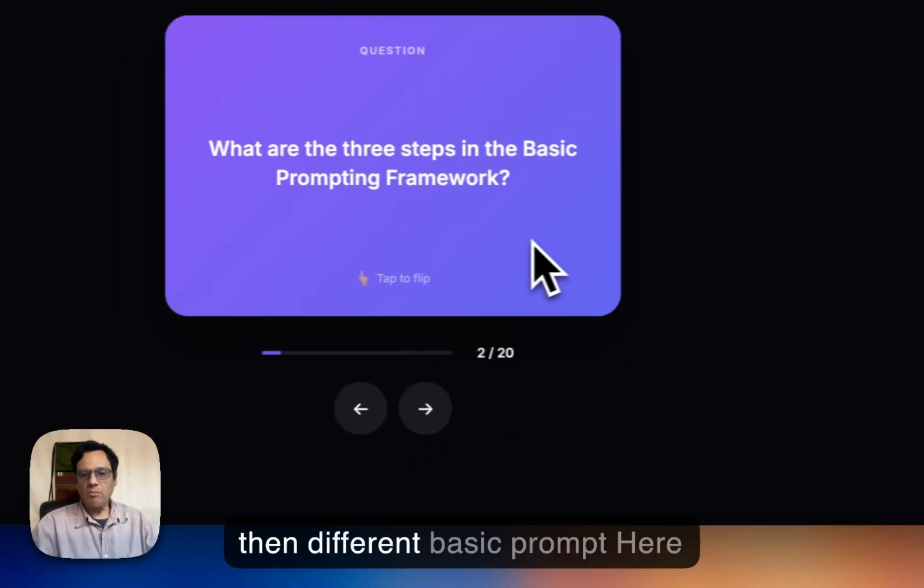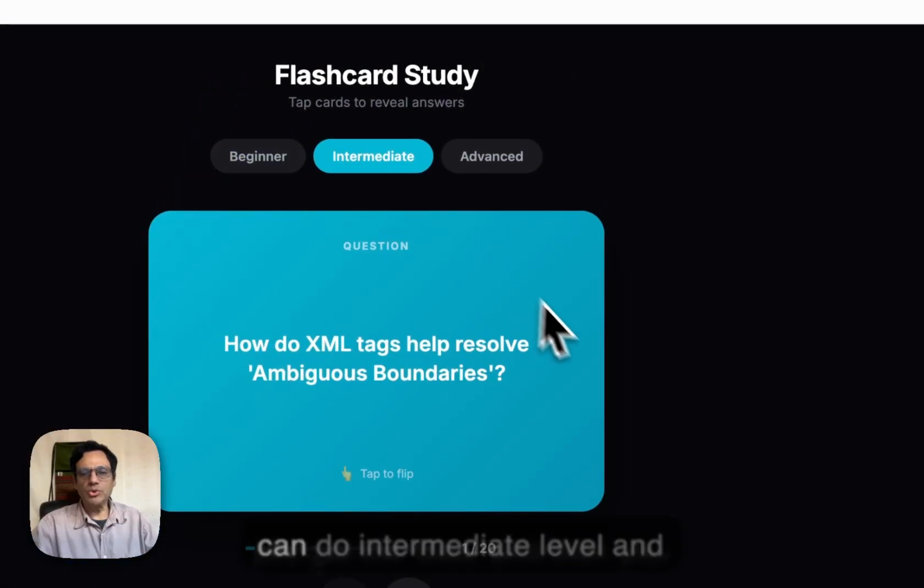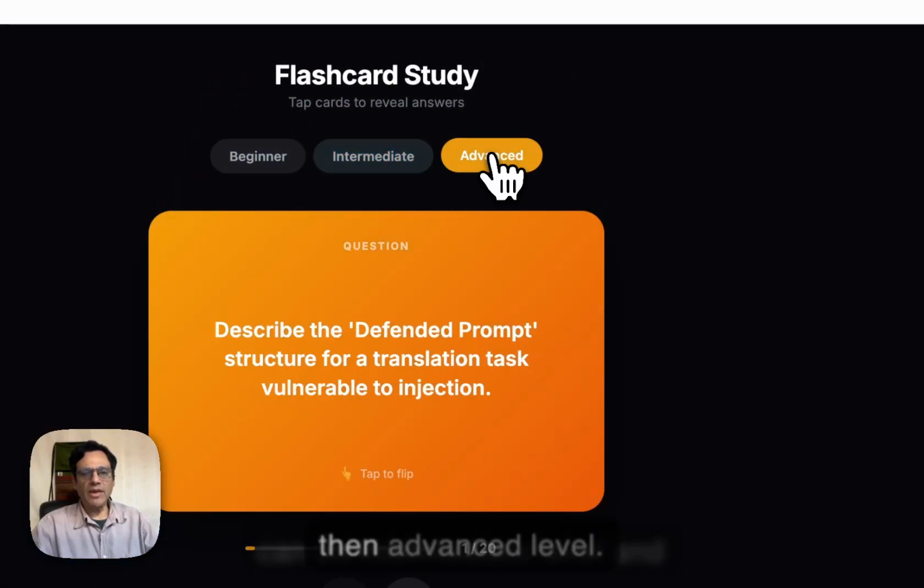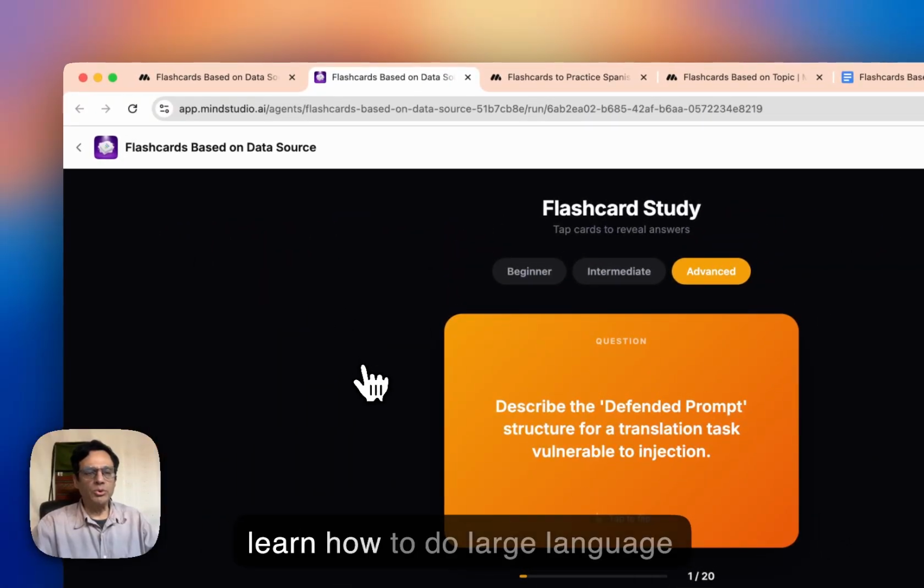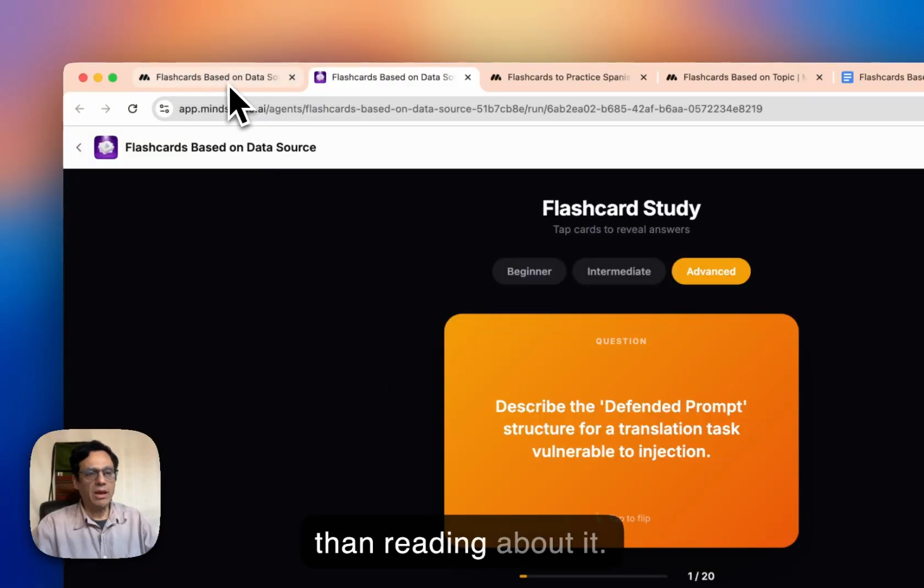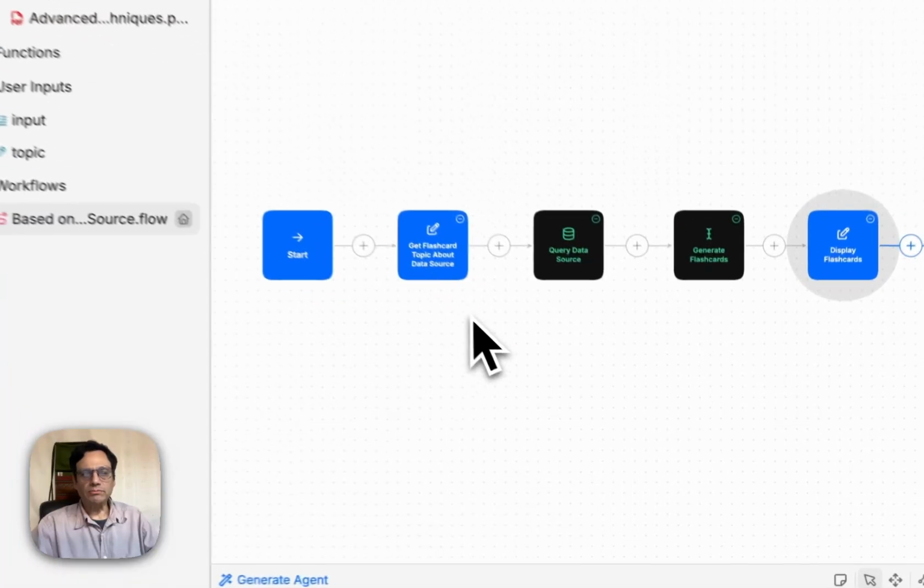And then different basic prompt frameworks. So here you get the idea. And then you can do intermediate level and then advanced level. This is a great way to study and learn how to do large language model best practices from a flashcard style format rather than reading about it. So let me show you how this works.